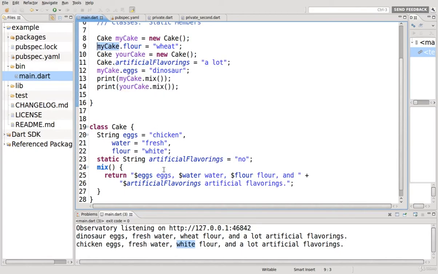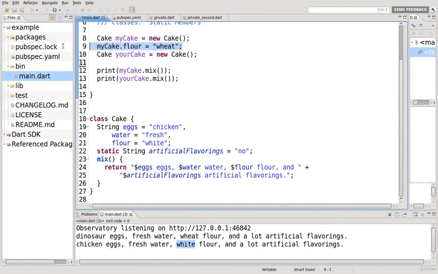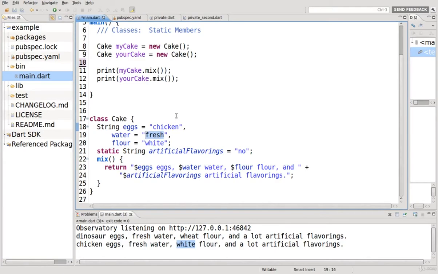So wait a minute. For every object you create, if you change the instance variable, it will be only different for your particular object, okay? If you change the static variable, it will change for everything, okay? So let's just say here, why would this be important? Let's clear this up a little bit. Let's just say I have water poison.